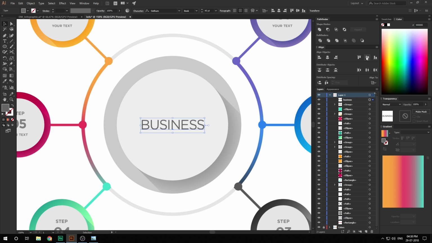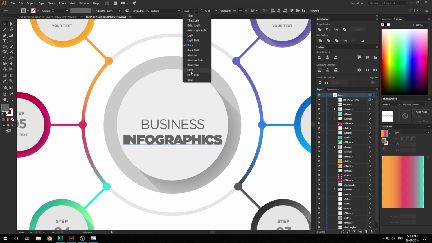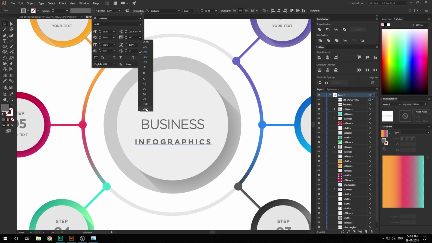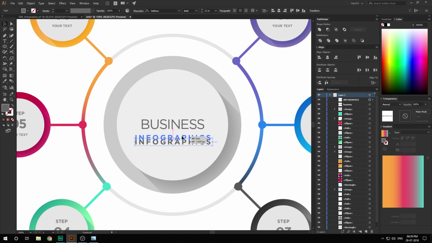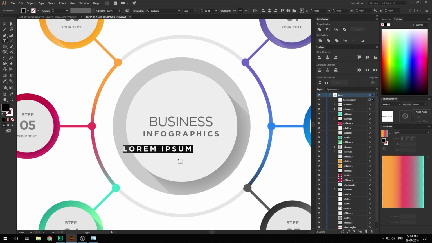Looks good. Hold Alt and drag it, creating a new copy. I'm gonna name this Infographic. And then make them a nice bold look. Make this smaller, just like so, and go into characters and maybe increase the spacing just like that. Then select them both, hit Control G to group them up and align it into the center. There we have it. You can also add some secondary text if you want to.